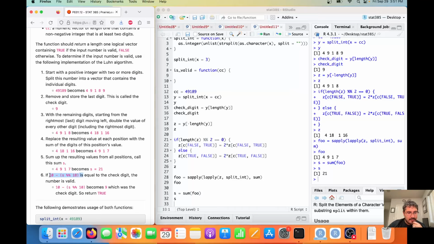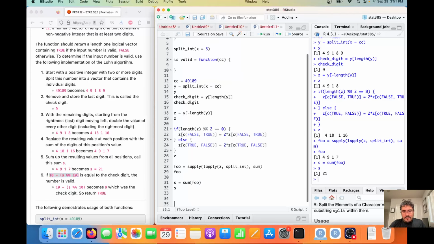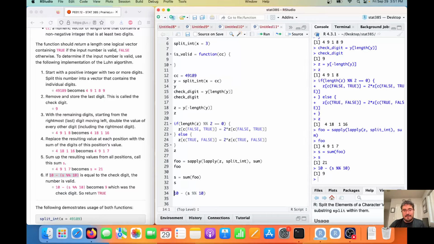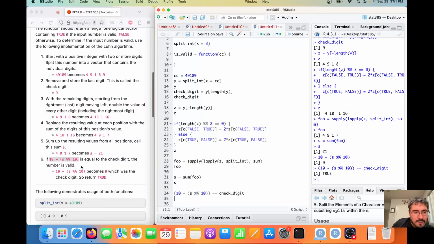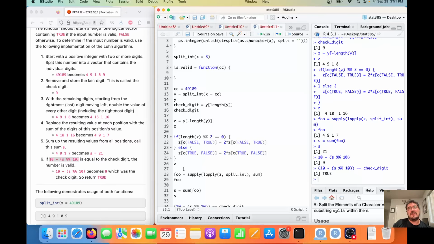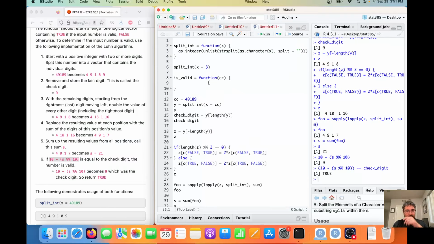If this is equal to the check digit, the number is valid. Oh, what do you know? Equals check digit. That is fascinating. Just want to make sure that we put that in parentheses. I think that's what we're going to return, right? The number is valid. Okay. Interesting question. All right, fun.